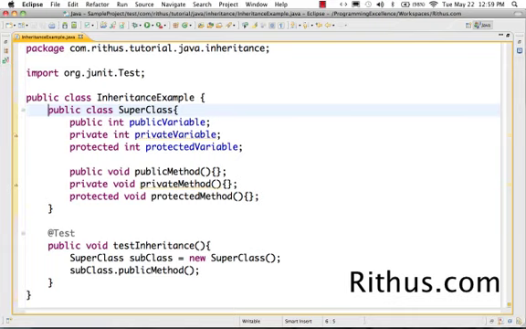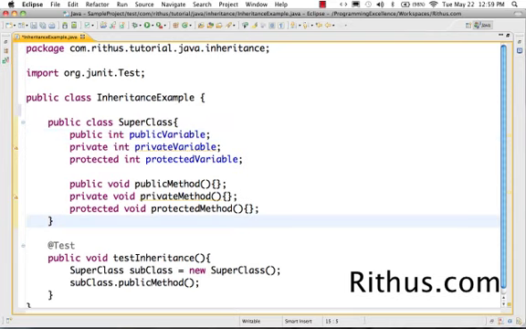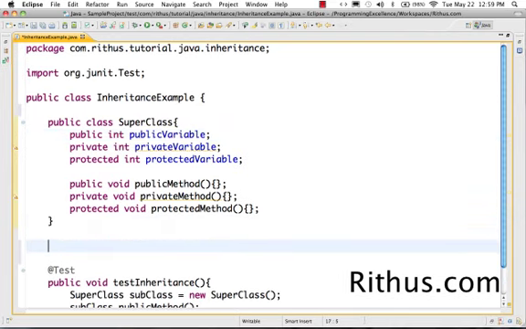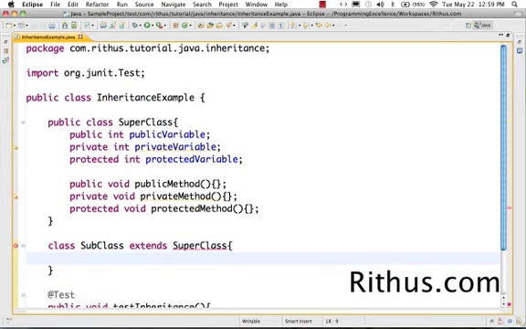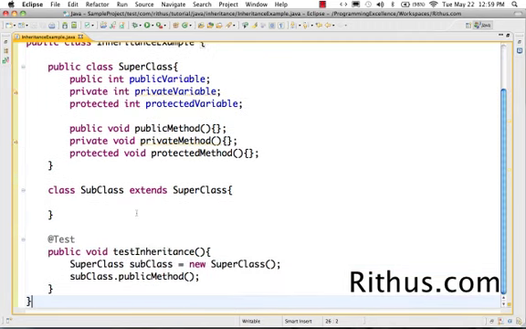So now let's try and implement inheritance here. I want to create a subclass for this superclass. So the way you do that is create class subclass. This is as usual. The keyword is extends. So class subclass extends superclass. So that's all that you need to do to extend a class.